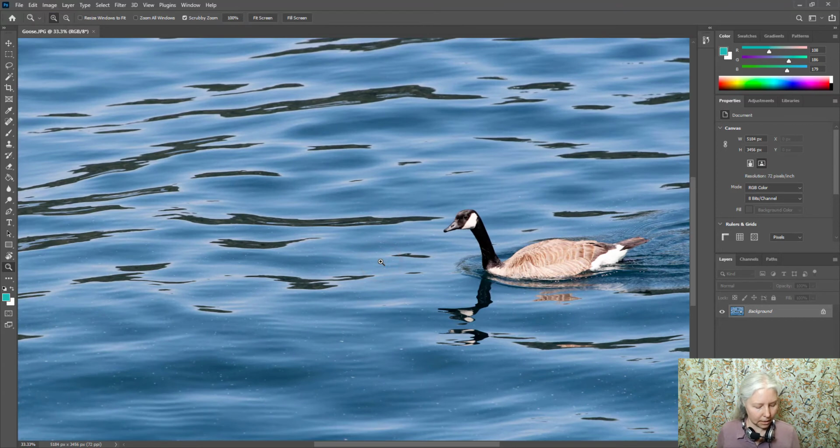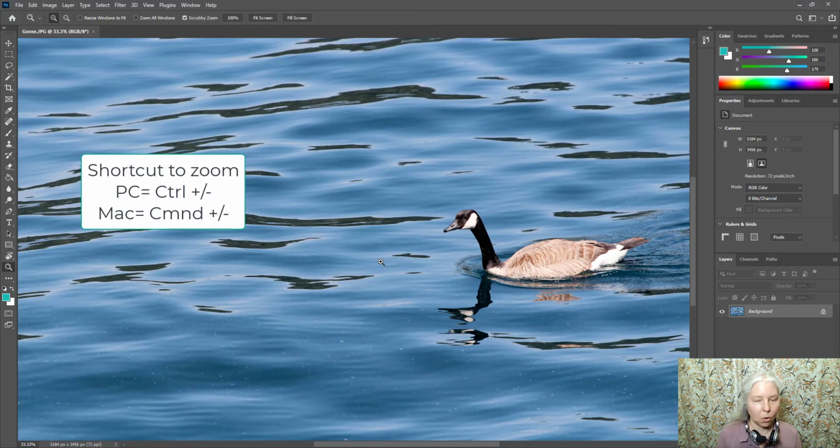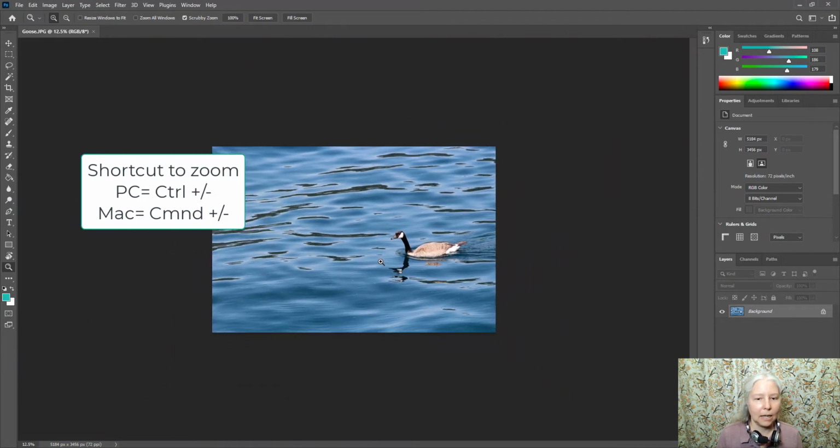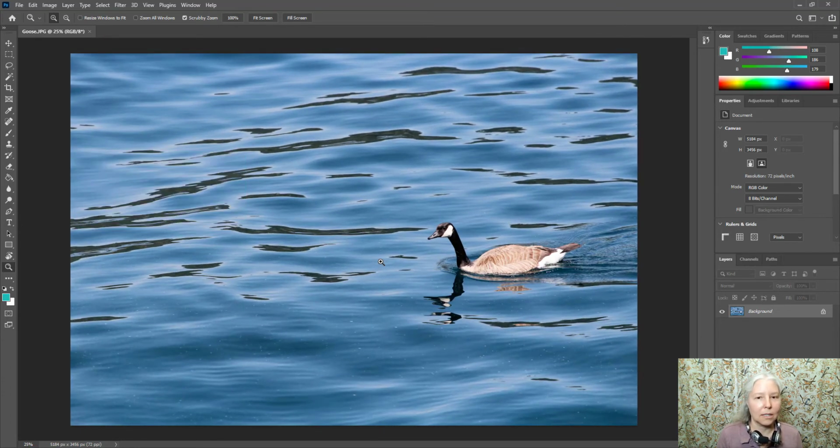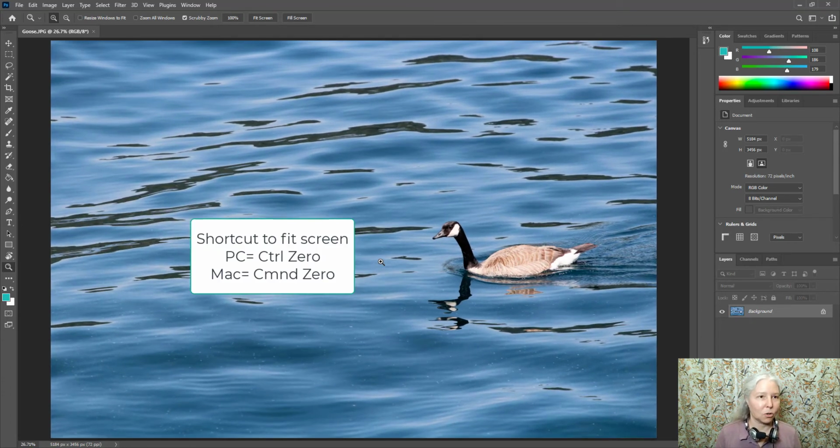Or you can also use the keyboard again. So hold down Control on a PC or Command on a Mac, and then use the plus or minus keys. So here's minus, and here's plus, and I can do 0 again to make it fit the screen.